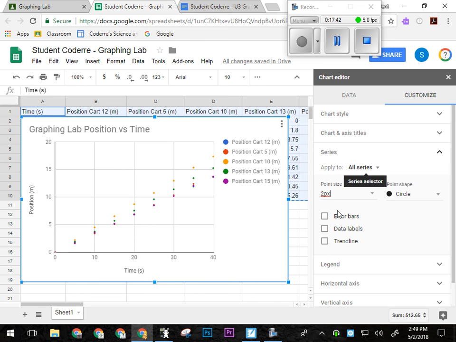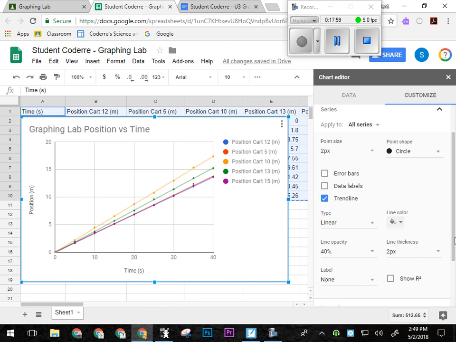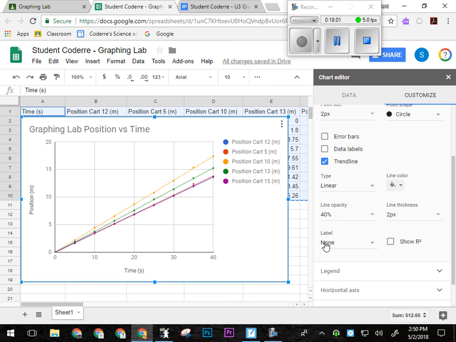Now I'm going to go and put trend lines. Just click on trend line, and it'll do it for all of them. So we click on trend line, and we get best fit lines for every cart. They are linear. That's what we want. And we want to change their labels.